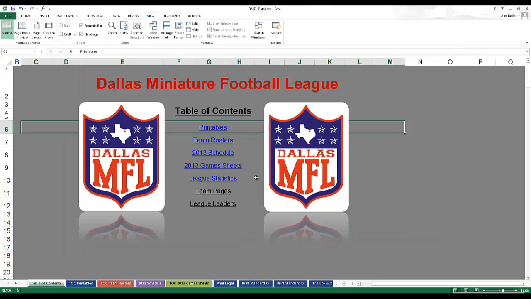We're here to explain the basics of the DMFL stat book, which we're calling the DMFL database now. First thing, I want to start off by explaining macros.